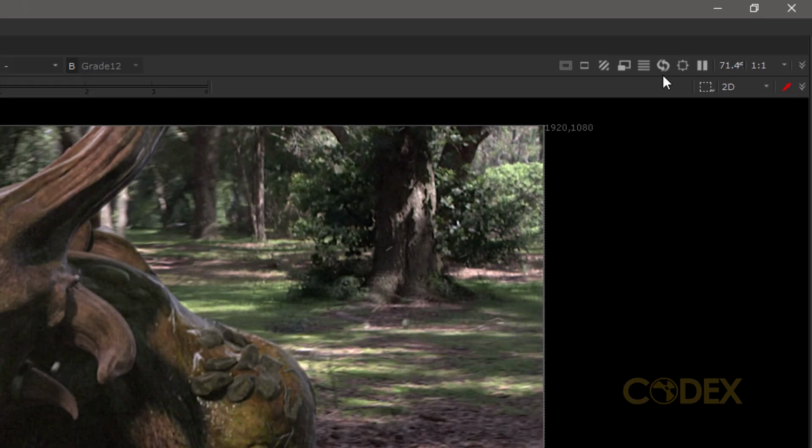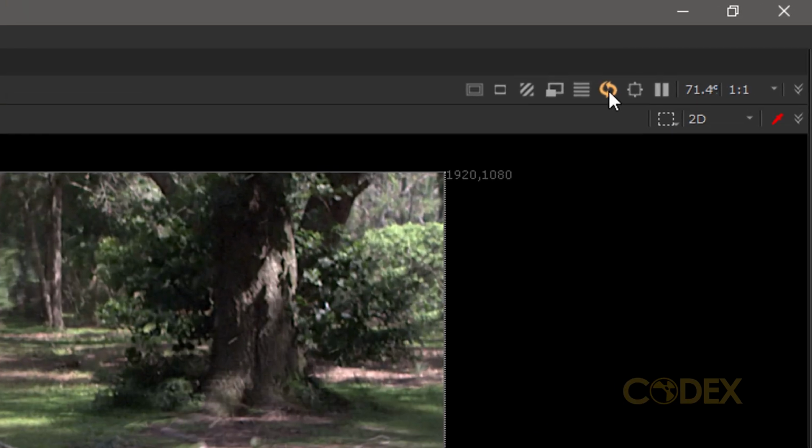The next button over here is to refresh the frame. This is kind of like re-rendering the frame. Every once in a while, Nuke gets stuck on something, or it doesn't seem like it took that last little change you did to the blur node. You might come up here and click this, and it will force Nuke to recalculate the entire frame.